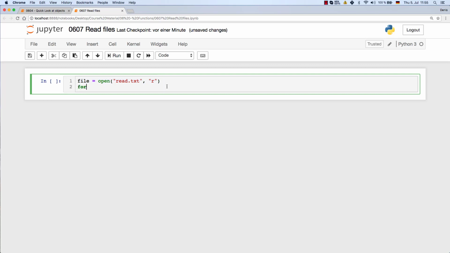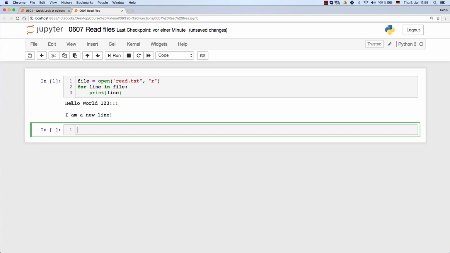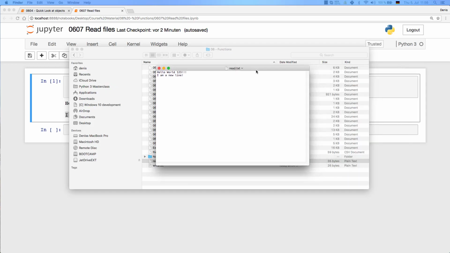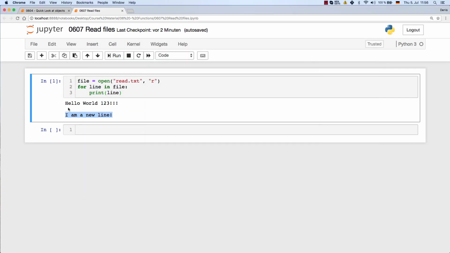Now in the next line, I want to read every single line of that text file. So for line in file, I want to go ahead and print that line. So let's just run the code, and as you can see, we have this hello world and we have this I am a new line. And if we check the text file again, you can see that there's hello world 1 2 3 and I am a new line. But as you can see, there is no additional line in there. So why is there this additional empty line in my print statement?